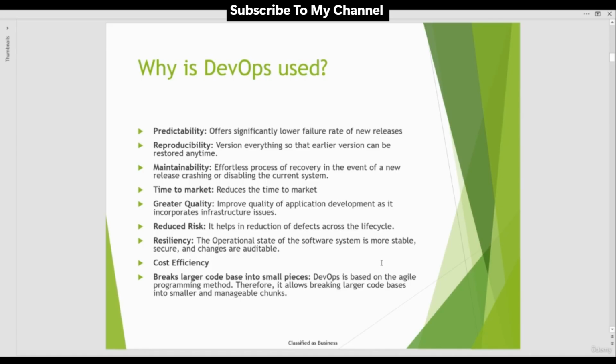As the coding team or development team and the IT operation team are working in an isolated way, their timelines are a bit different. Here timeline means the deliverable timelines, and there is no sync between them. There is not much collaboration, not much communication. So these are some major issues which we could see in a system when we are not using DevOps.